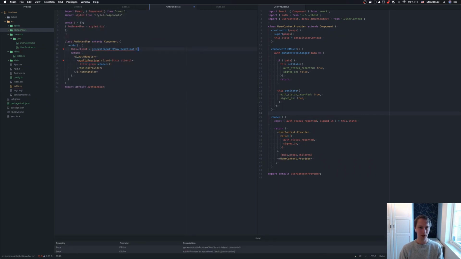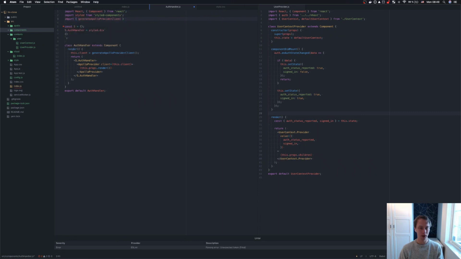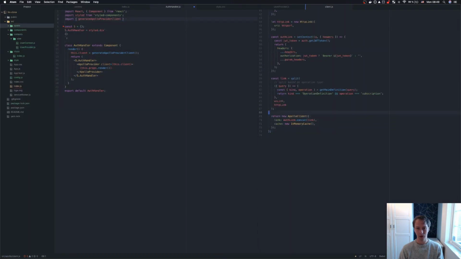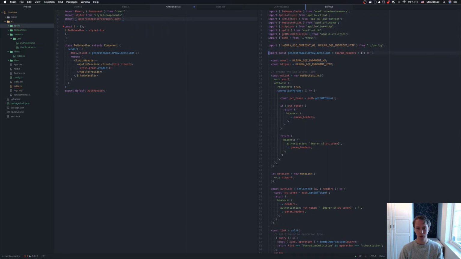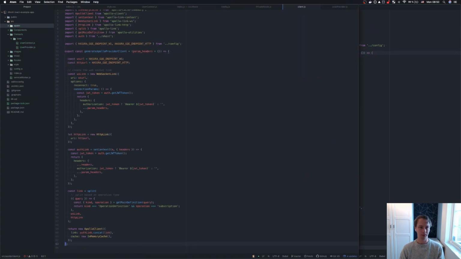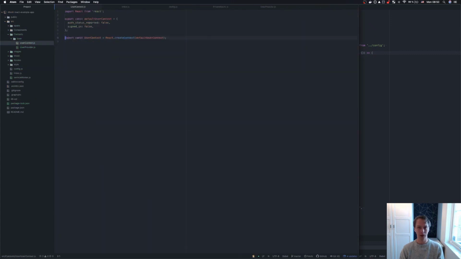All right, let's close this one for now and import the generate Apollo client. Is it a default export? No, it's not. Why is it not? Export const. I'm not exporting anything else here. Export default. Whatever. From Apollo client. Okay. And what else do we need here?